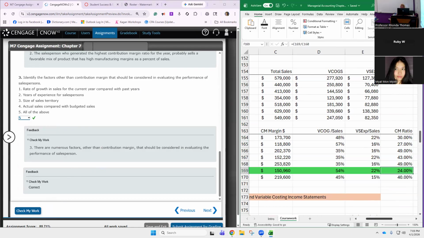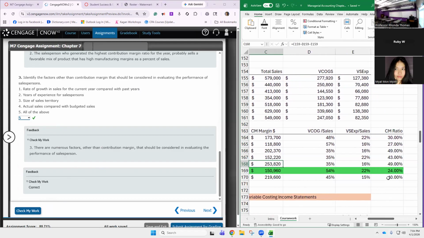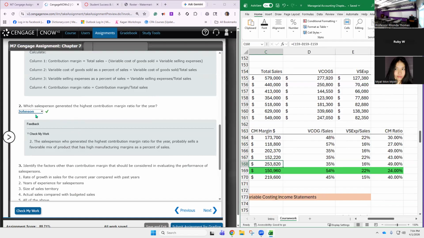There's one other thing I want to look at. When they're talking about the contribution margin, Orca actually has a higher dollar value than Johnson does. Does everybody see that? But they wanted the highest contribution margin ratio. Since this didn't answer correctly, I think you all have Johnson as your highest. If not, let me know. Otherwise, I'm just going to disallow this question.